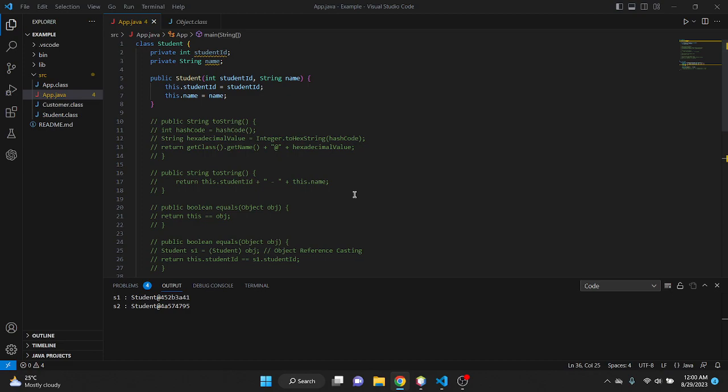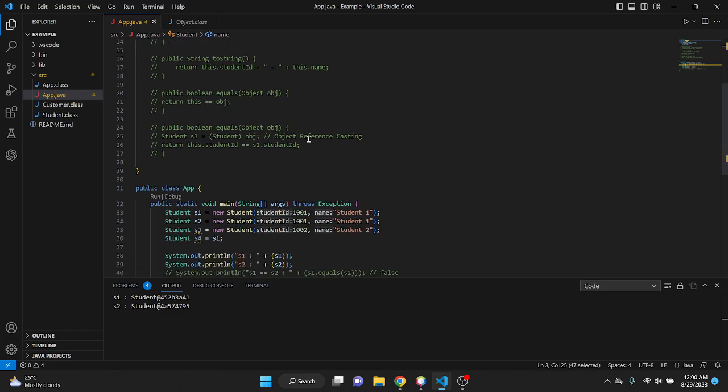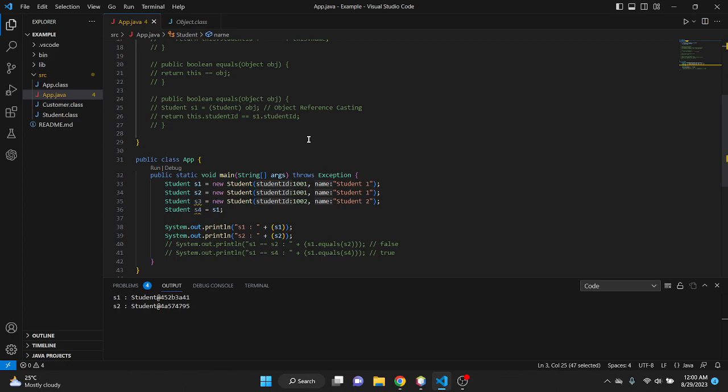In the code, you can see there is a class called Student. Inside the Student class, there are two properties and a parameterized constructor. The other class is the main class. I have created four references of the Student class inside the main class.